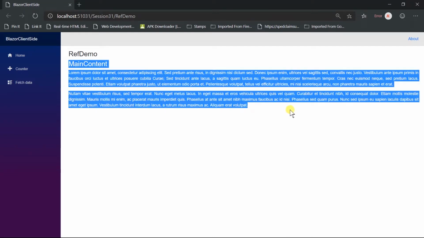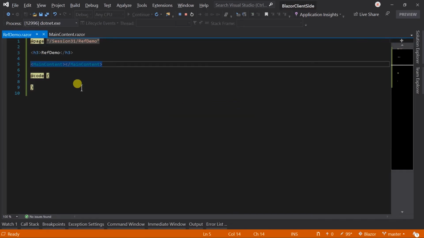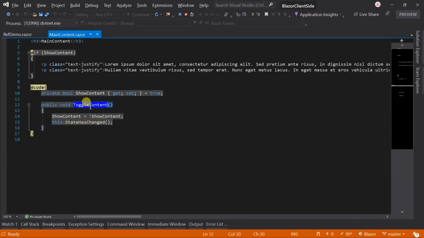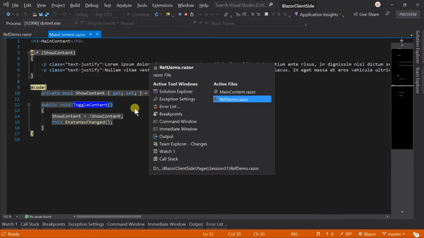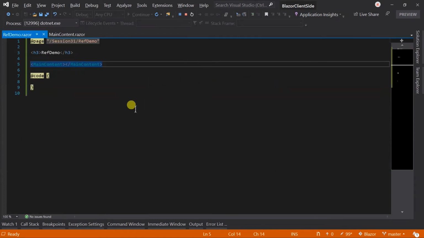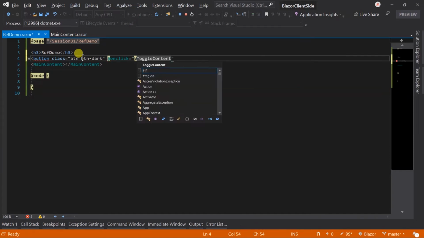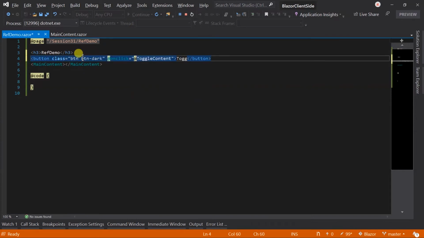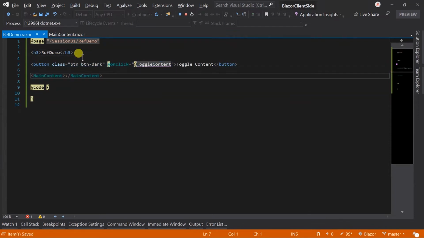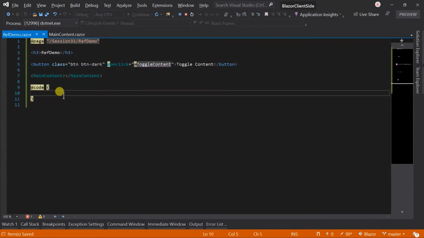Now we will create a new button in this ref demo. When the user clicks on it, we will call toggle content. Let's create a button for toggle content. Add CSS classes. On its click event, execute toggle content. Add new lines. Create a toggle content method.